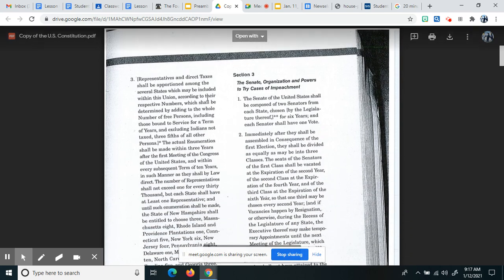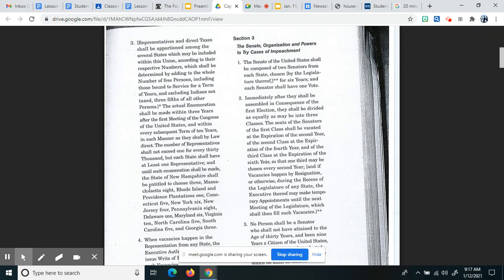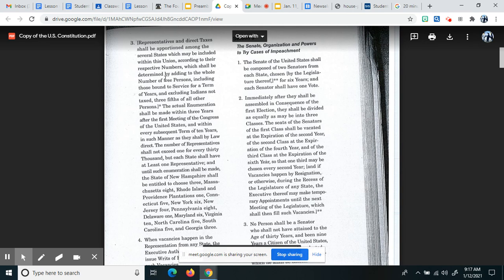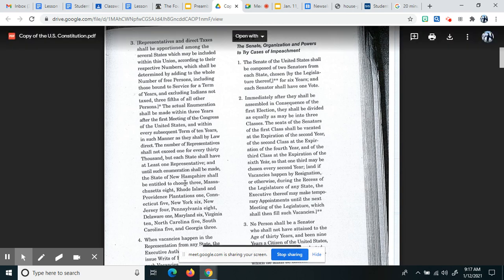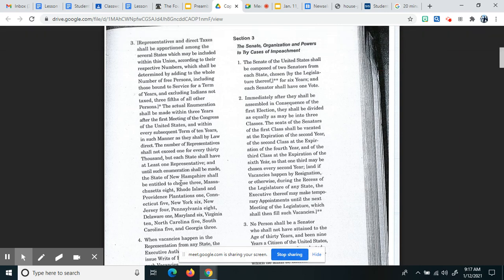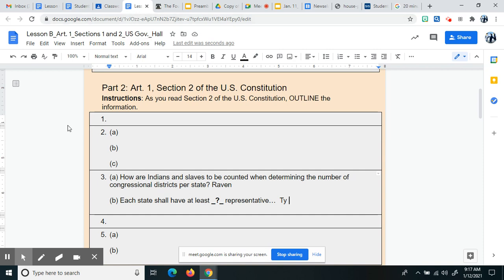This one's rather lengthy, but part A is here, part B is here. Part C, I didn't make you do because it just gives you how many representatives were in the states as of 1791. And so this bottom part, really this whole part, B is the only one that still exists. A doesn't exist, B yes, C no, because we have more than 13 states now. So Raven and Ty, you guys will do 3.